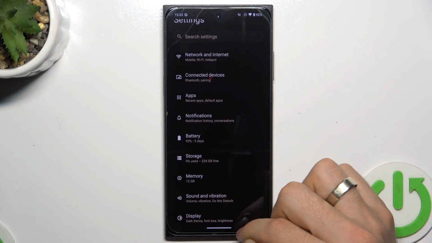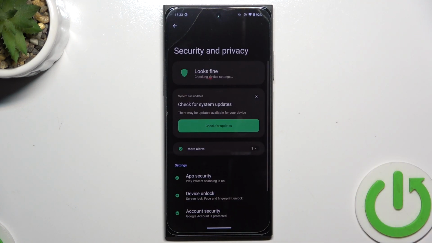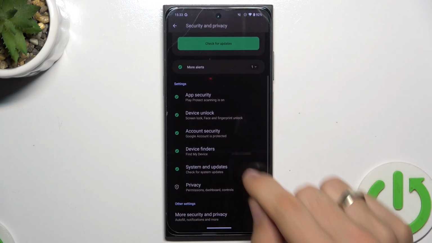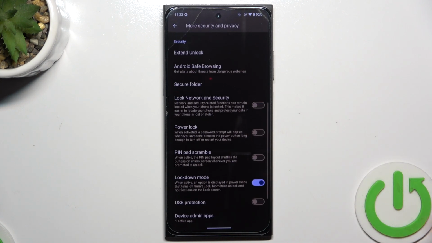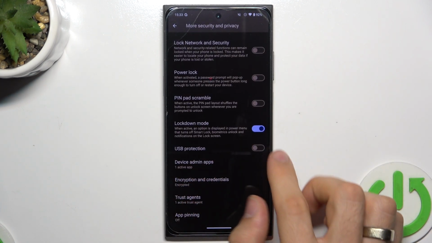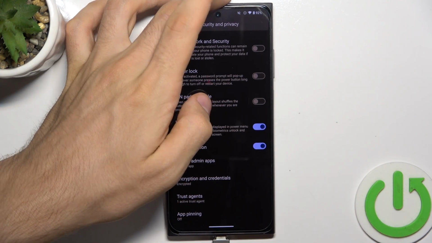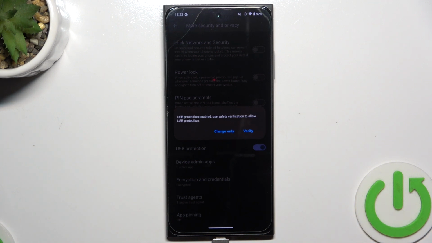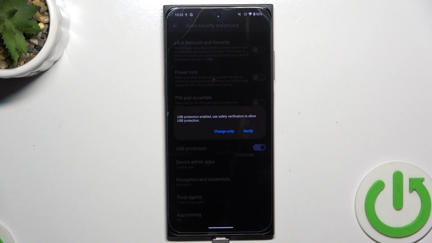scroll down here in settings and find security and privacy. Scroll down again, find more security and privacy, scroll down again, and here we have USB protection. Enable it, and now when we connect any USB device to our smartphone, we have the notification: USB protection enabled. Use safety verification to allow USB protection.